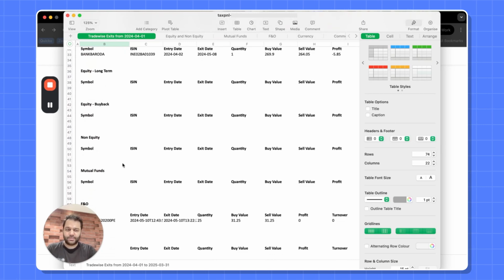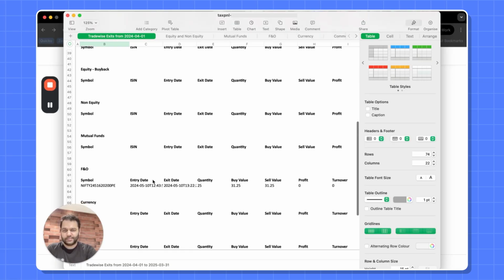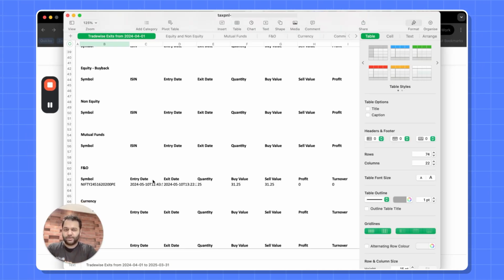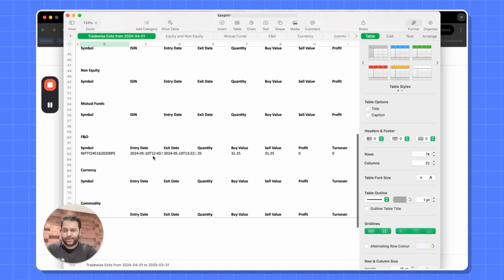So non-equity transactions covers your transactions in, for example, debt instruments, right? If you purchase and sold any bonds or debentures, they would figure here. You also have your mutual fund transactions. Like I said, since this is my test account, I don't have a lot of transactions, but I have a few. So hopefully it gives you an understanding. I have an FNO transaction, so it's also reported here.